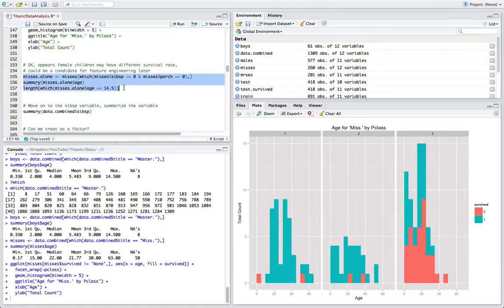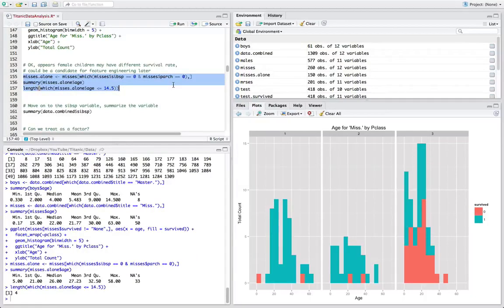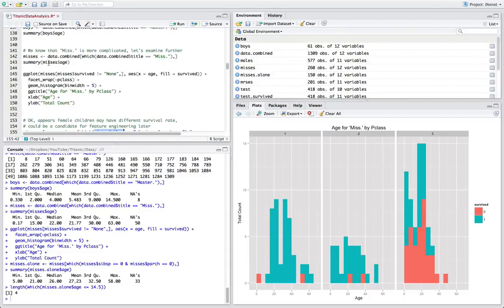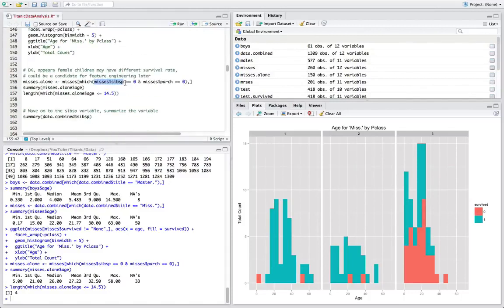So let's go ahead and just explore that a little bit more here. Okay, so what I've got here, just to confirm my initial suspicion, is some code that creates a variable called Mrs.alone and says, find me all of the Misses, right, because this is the Misses up here, that are not traveling with any siblings or spouses and not traveling with any parents or children. So this syntax is interesting.